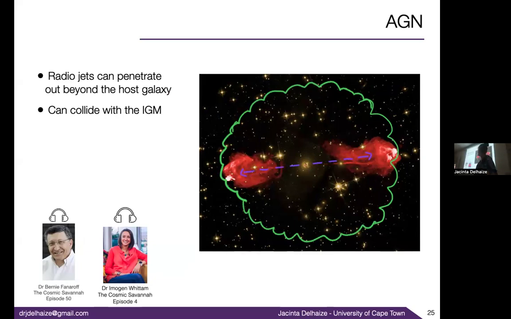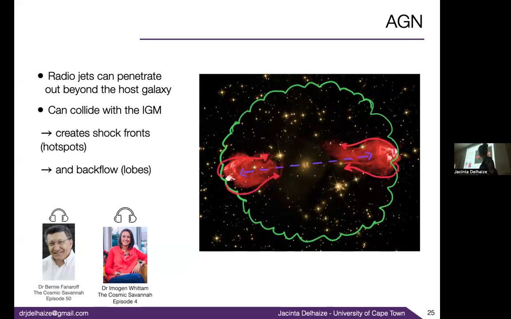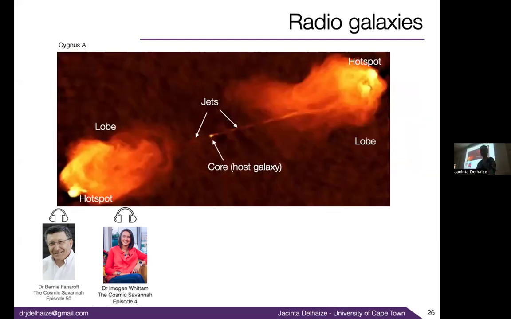And when that happens, the jets slamming into this boom create this kind of hot spot there and there. And then that plasma can sweep backwards in these kind of backflows, which create these fuzzy lobes. Okay, so that's possibly one scenario of what's going on here.